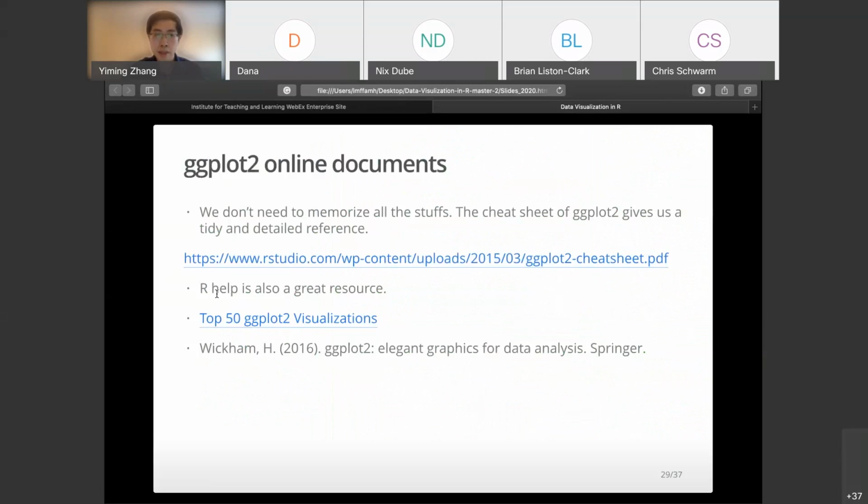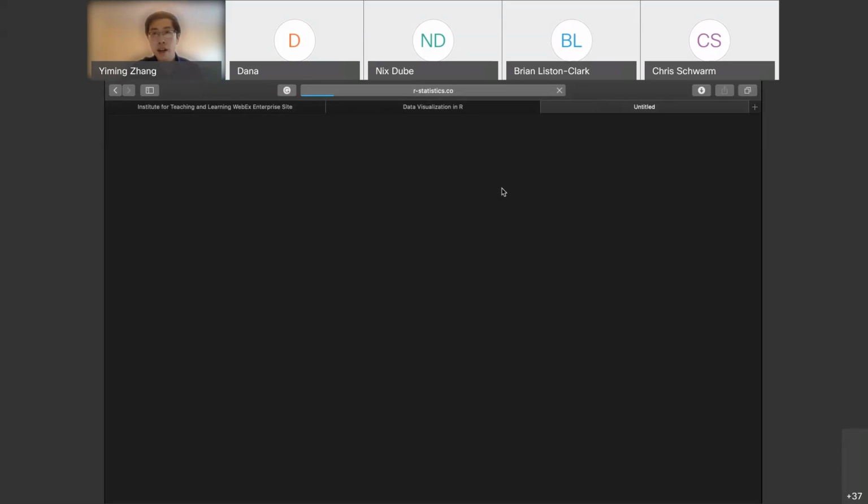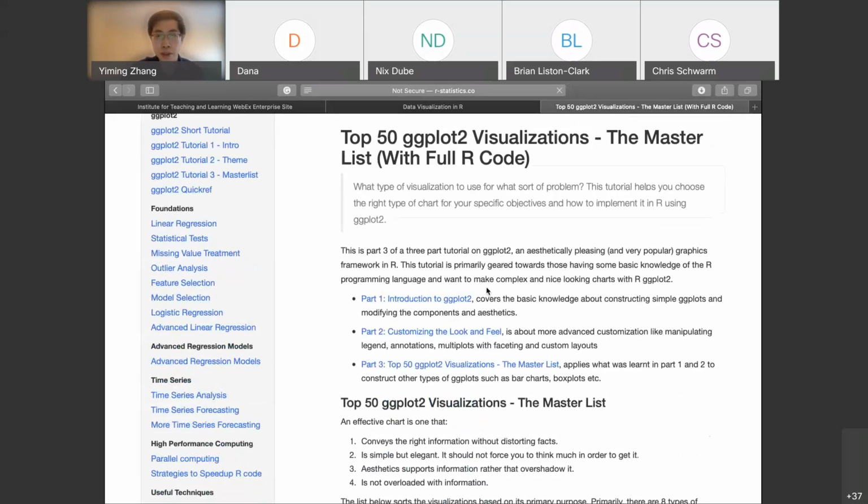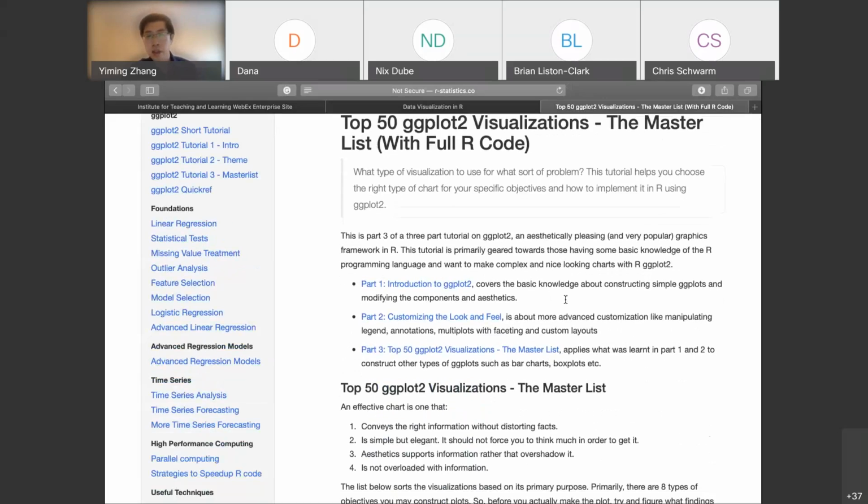And R help, as I mentioned, is also a great resource. You can check the details of each function, and there are also a lot of examples. This is why I like ggplot2. They have a lot of documents for you to check, and they're all online and all free.